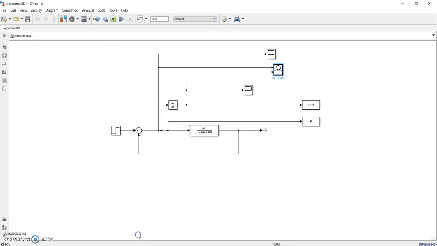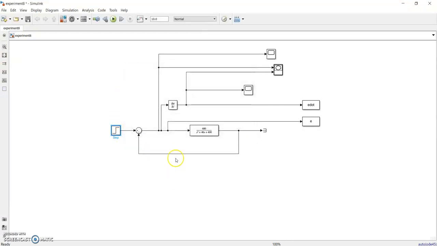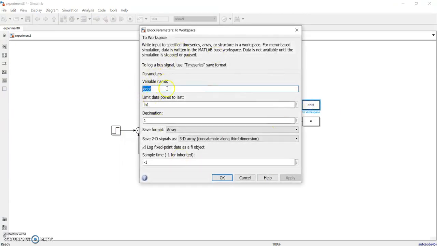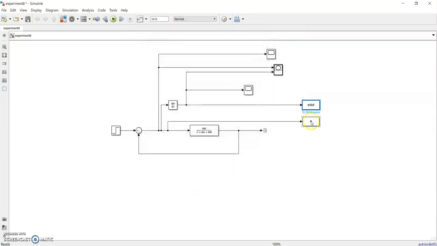Let's go to the Simulink model. I have constructed this beforehand. Now let me show you the block parameters for the step. Don't forget to make the step time 0 unless and until it is mentioned. And for this workspace block, the variable name should be stored as E dot, and the save format, first, we wanted to make it time series.